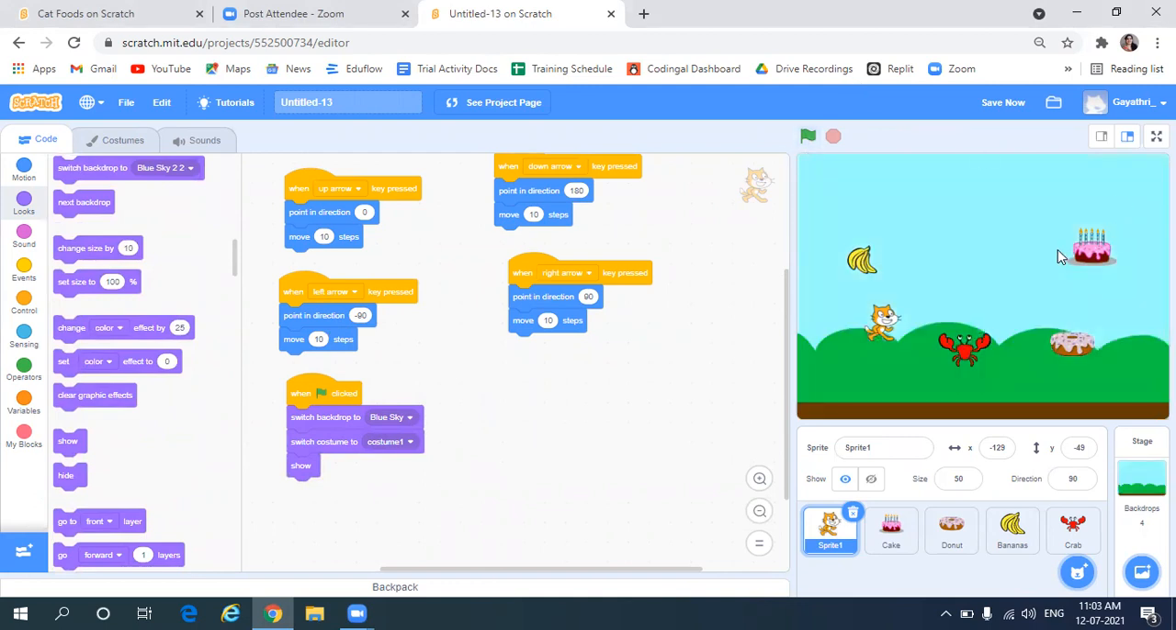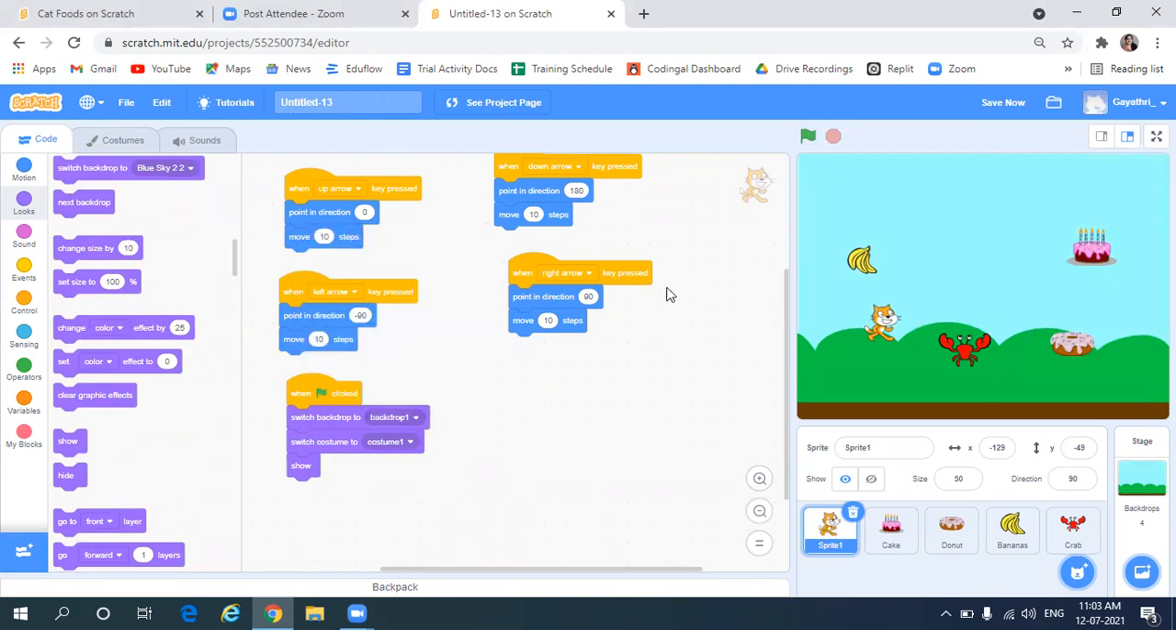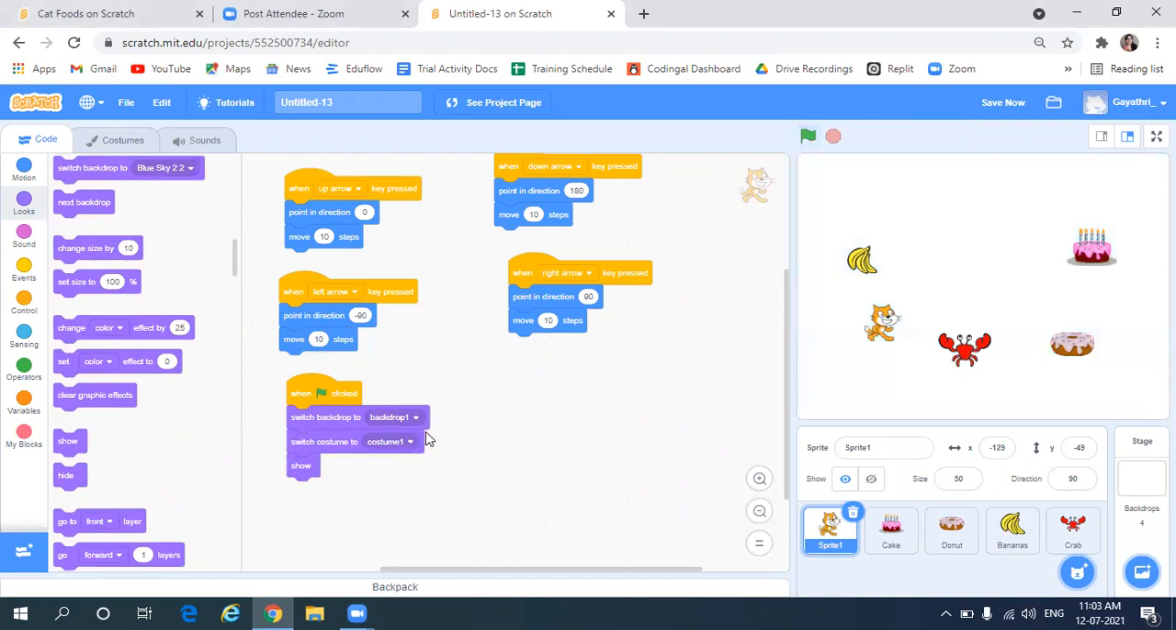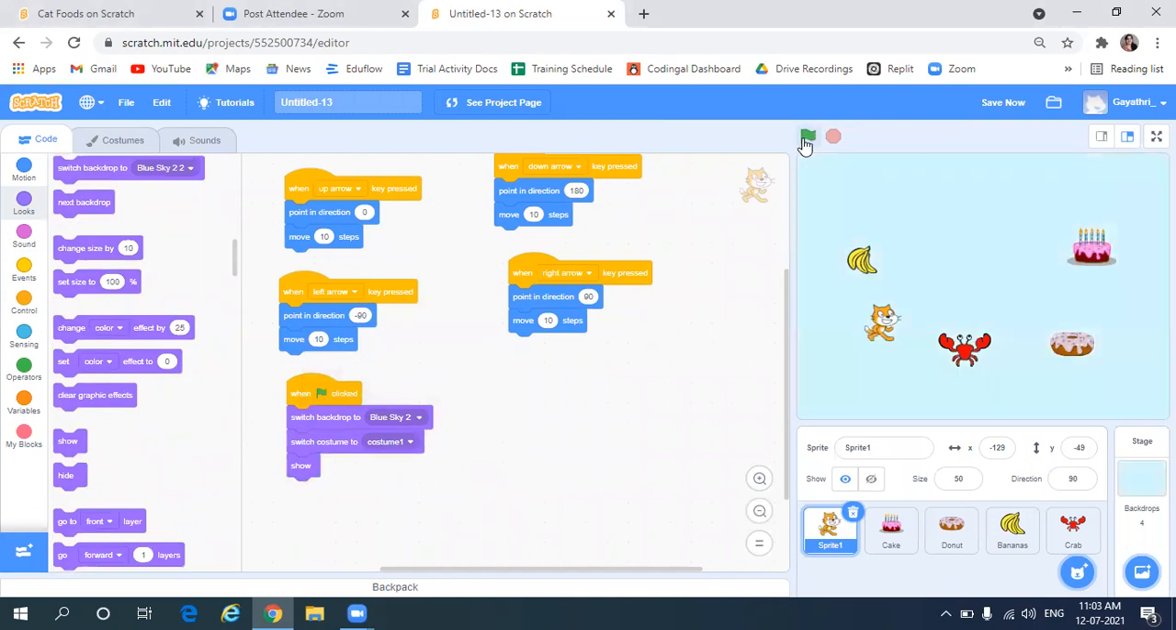So when you click on the flag, we have our blue sky here. So I'll change it. Let me check. Okay, I have a plain blue sky. From the looks block, select set size to. So initially the size will be 40%.